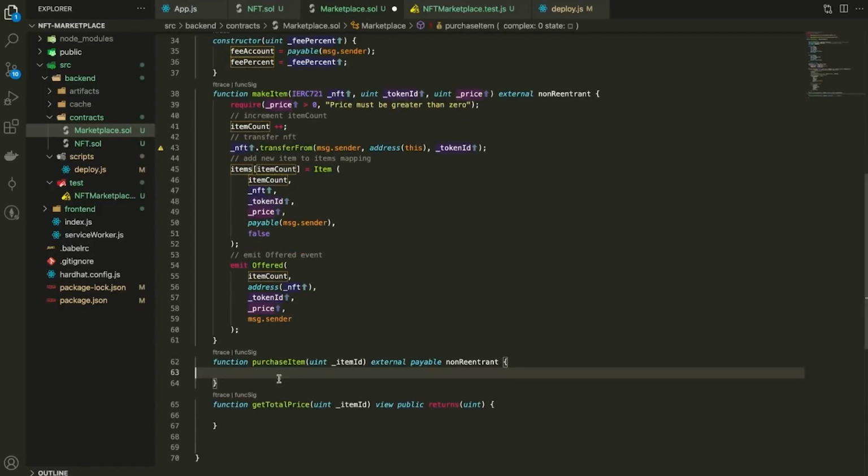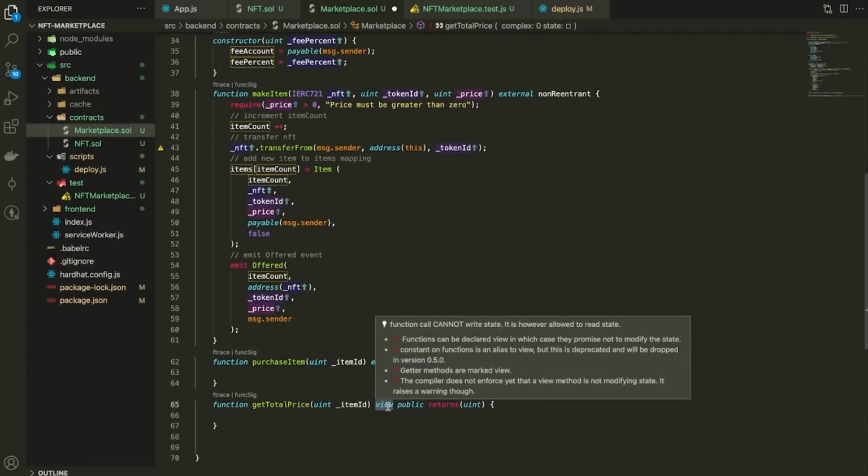So before I start coding out the body of this purchaseItem function, I'm going to write this getTotalPrice public function. This function will get the total price of an item. So that's the price of the item set by the seller plus the market fees. And this function will be view because it won't be modifying any state variables. It will only be reading them.